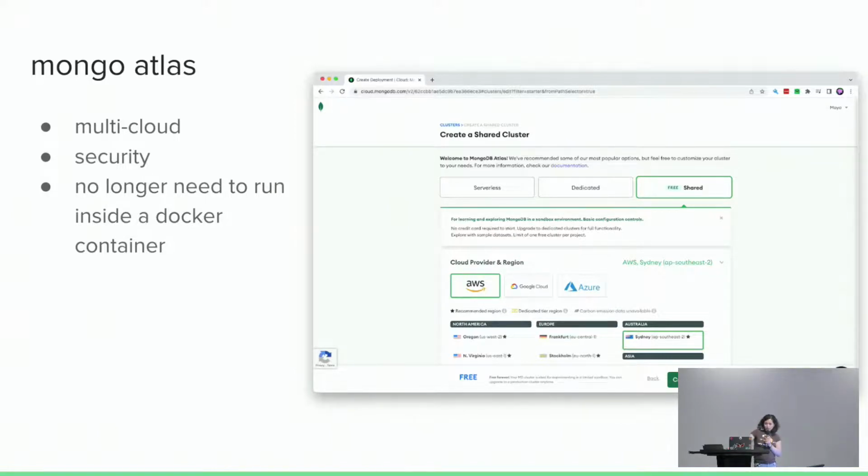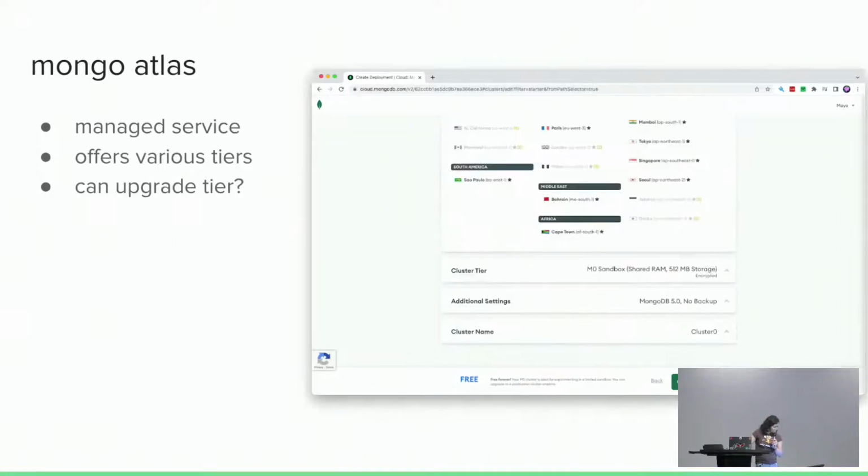and this means that I no longer need to run MongoDB inside a Docker container. Yeah, it's a managed service. There are various tiers, and I am just in the free tier. And hopefully we can upgrade tiers. We'll see. That's a story for another day. Oh, and I guess with the different tiers, it's going to have more storage and better performance.